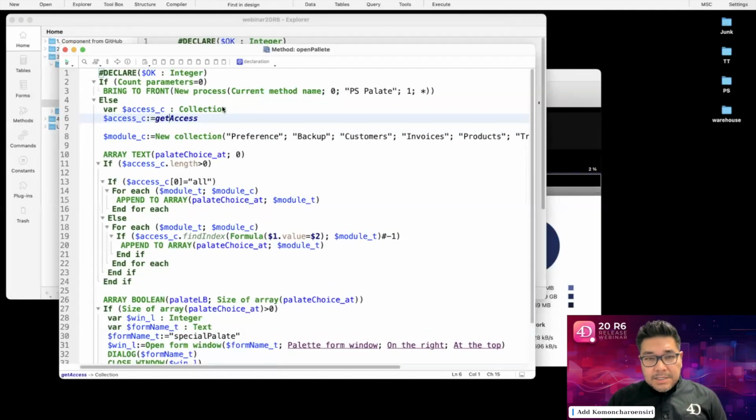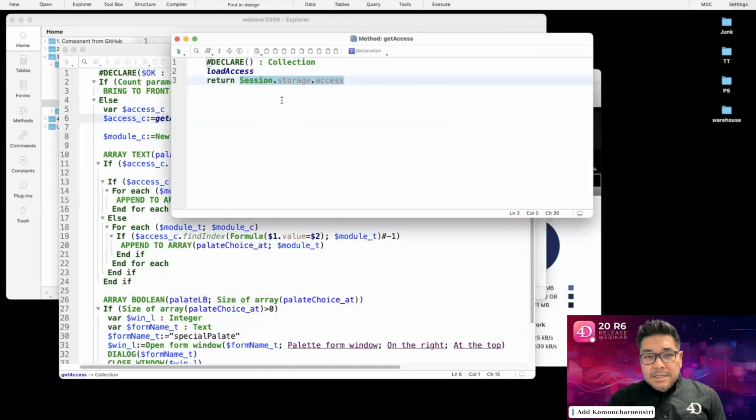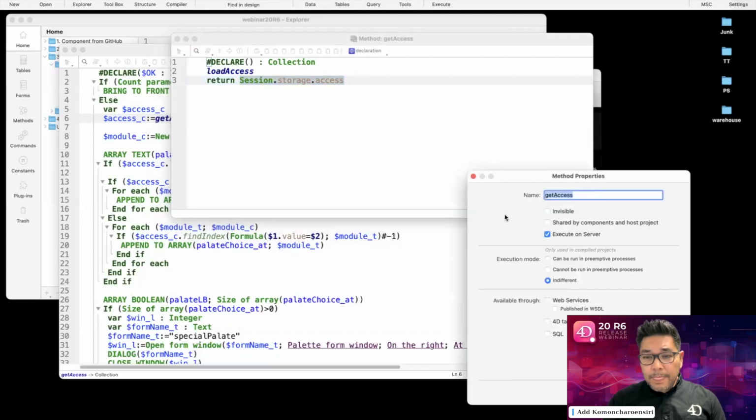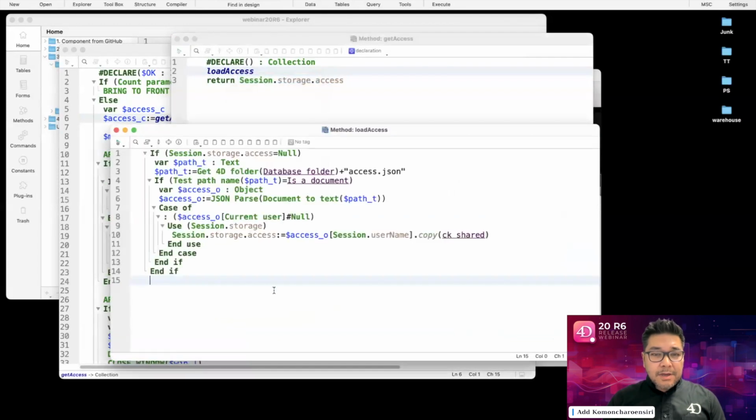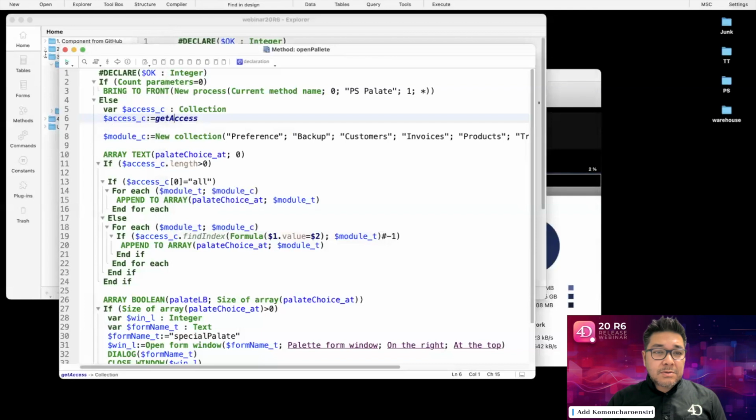As soon as it establishes its own process, it makes the call to get access. This get access does nothing more than make an execution on the server, and again, it is being executed on the server. It loads the access. It looks at the file content, providing the username who is logging in, and just loads the literal collection that it has into the storage. Once it's done that, it returns that information back to the caller, which at this point I can use to populate the appropriate information on the screen.